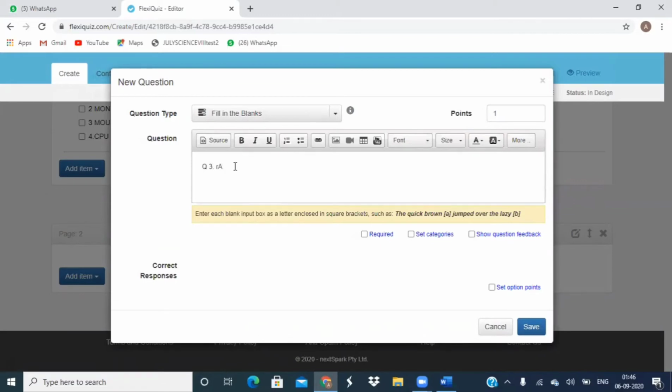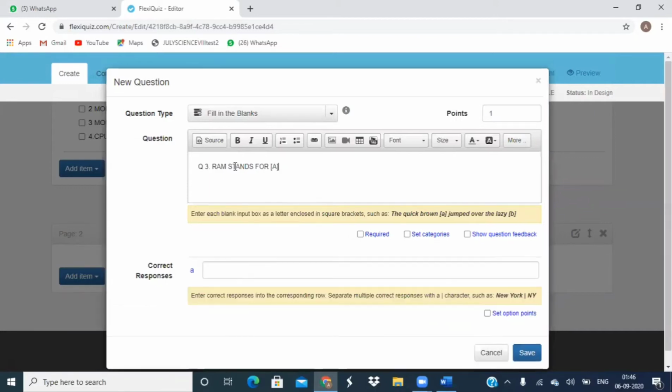RAM stands for. Set RAM stands for. Next, I want fill in the blanks. A. Then I can set random access memory.